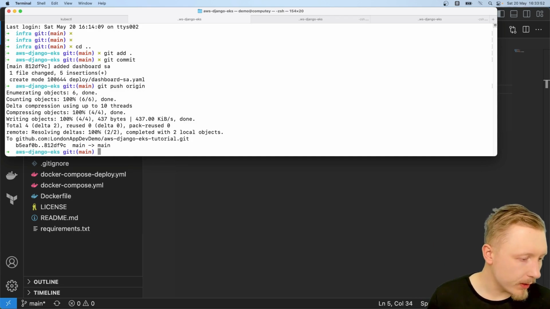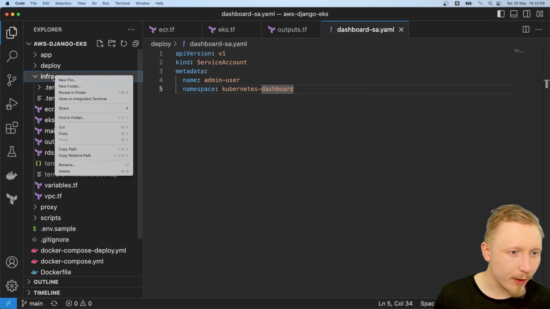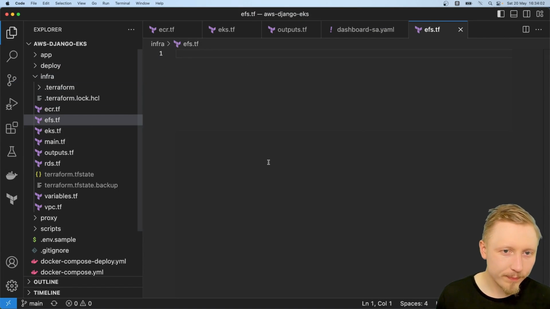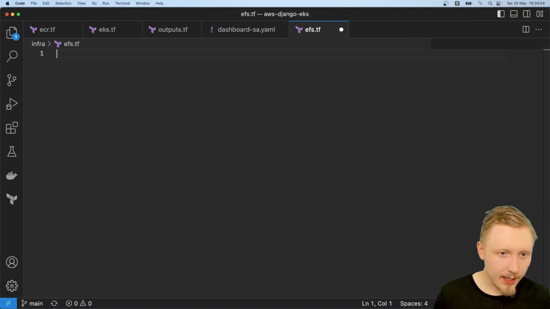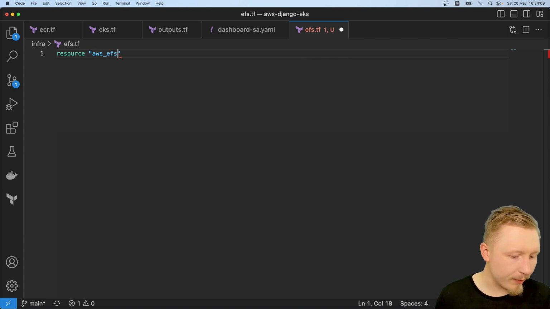Okay, so next we're going to create, as I've said, I think about 3 times, create EFS. So we'll open up our infra, new file called EFS.tf. And then in here, we're going to use resource aws_efs_file_system.